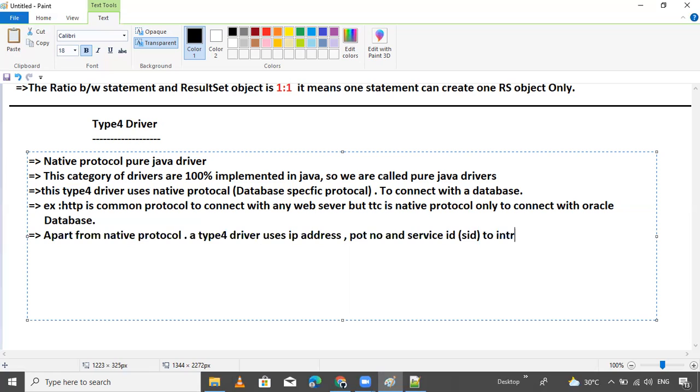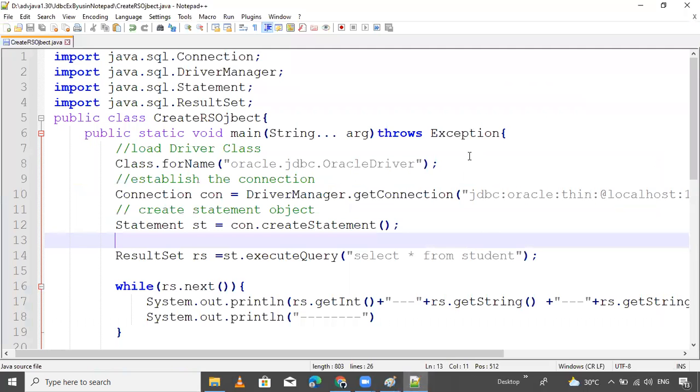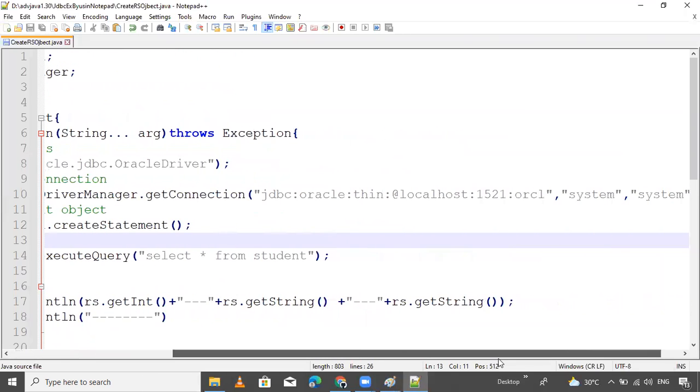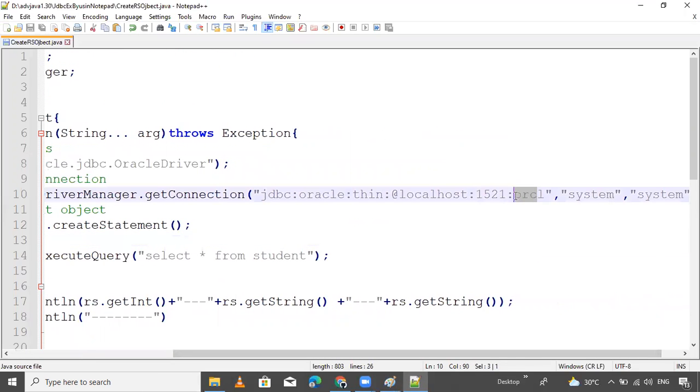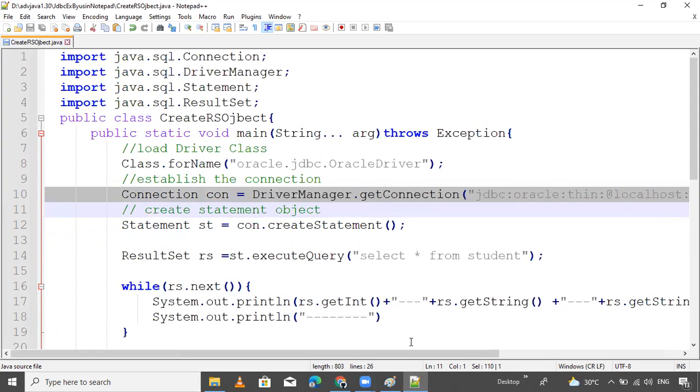To interact with the database, I have also shown you in this example. This is the service ID, SID. This is port number. This is the protocol. This is the driver, thin driver. Okay.